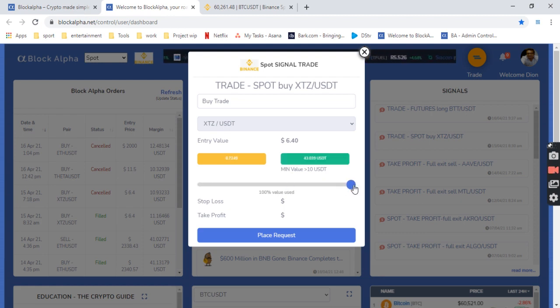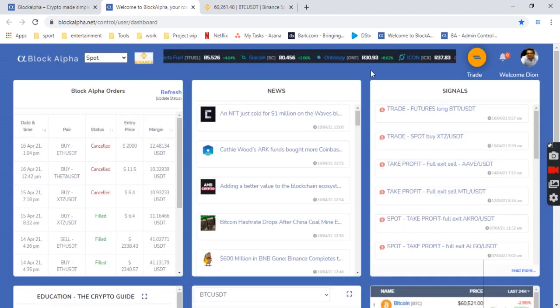So if you move it all the way to the end, that's 100% of what's available in your Binance wallet. So if you move it down to whatever level that works for you and you click place request, that sends through the trade signal.